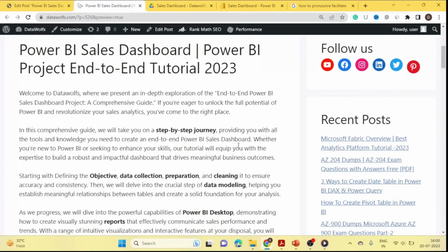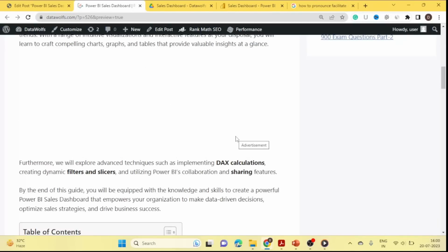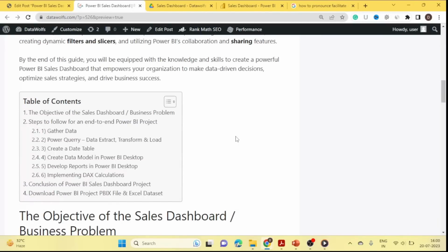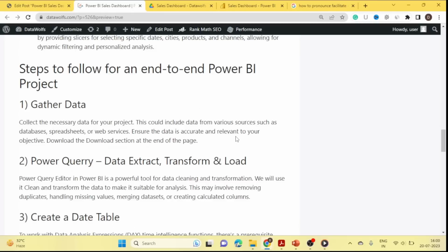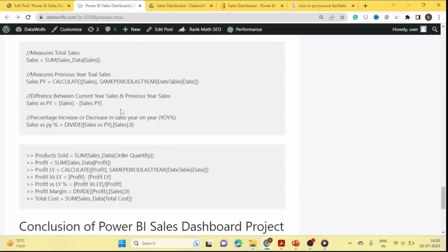So we have published a post on datawolfs.com. I will provide the link in the description section. So this post acts as a resource hub for this video, and it summarizes this video and gives you details of each step which we followed in this video, detailing everything about that step. And when you scroll down, you can see the DAX measures which we used in our video. You can simply copy them and put them in your Power BI Desktop and create measures on your own.